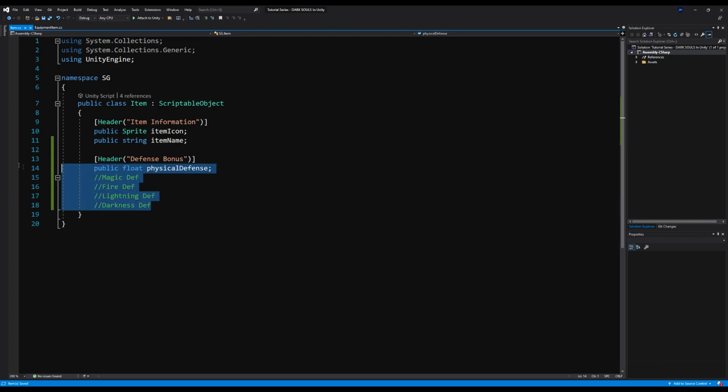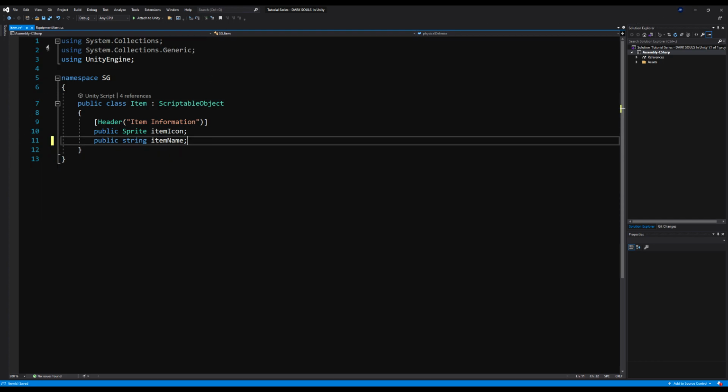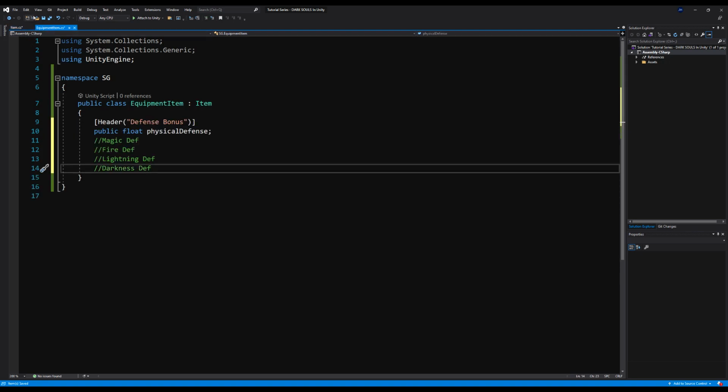Okay, and now we can save it. Oops, this is actually in the wrong script. So let's copy that and put it in the equipment item script. So basically, we're going to handle this in the simplest way possible.